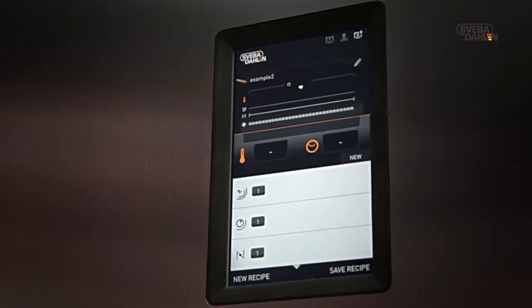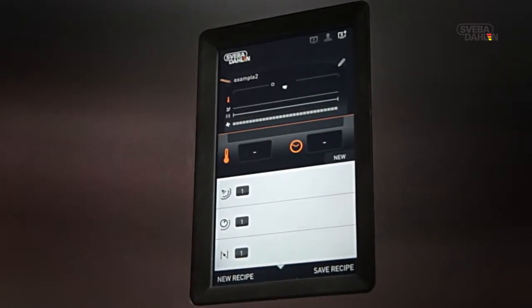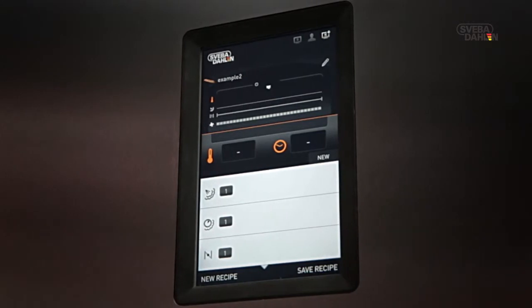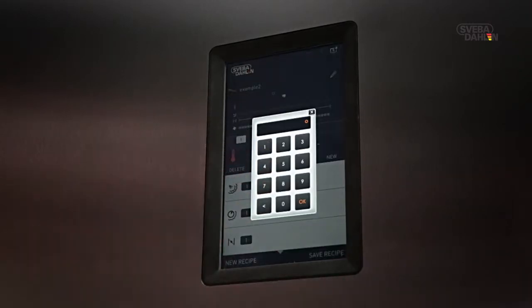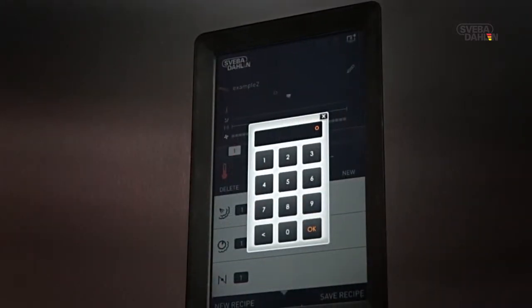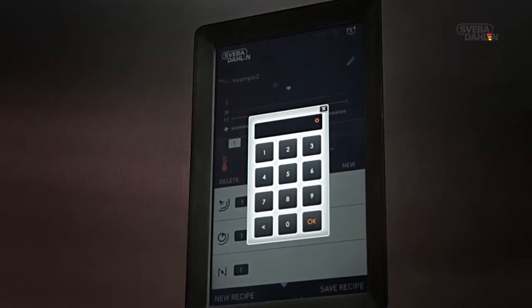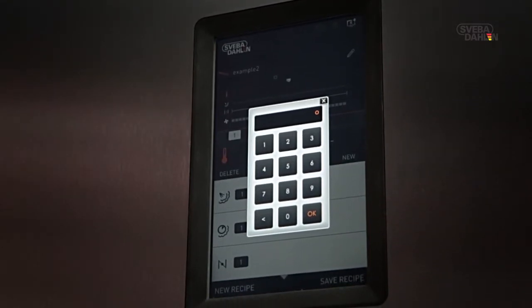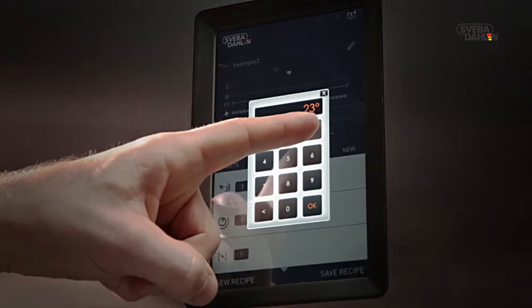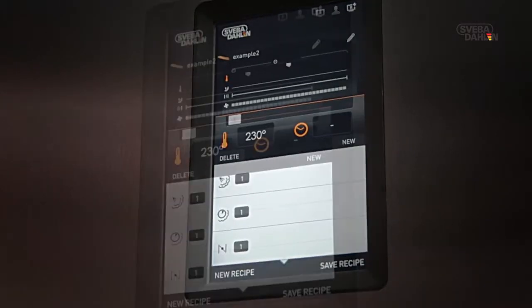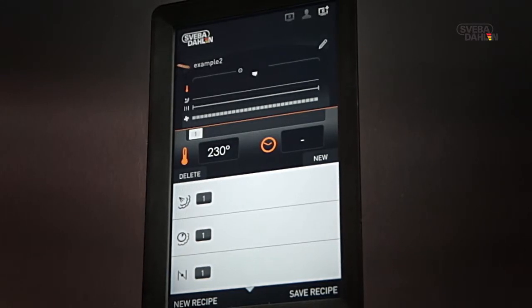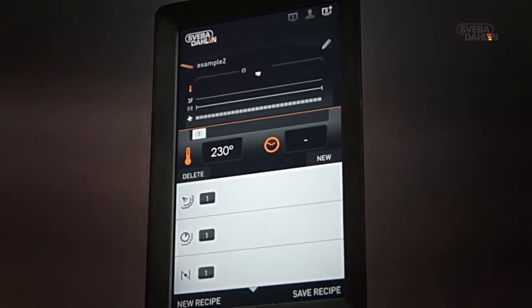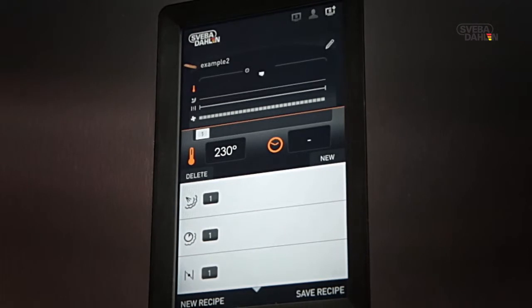It is now time to set baking time and temperature for our recipe. To set temperature, press the temperature field and set preferred temperature followed by OK. With the SD Touch, you're able to set up to 8 different temperatures for one baking session. We call them temperature steps.